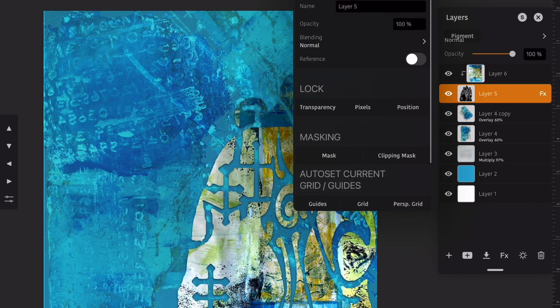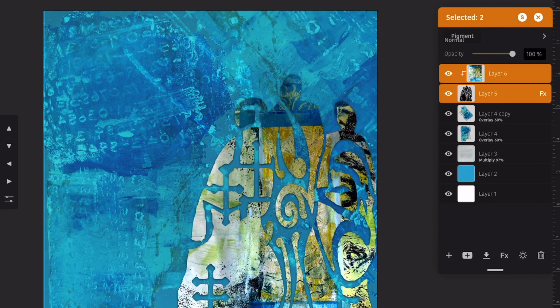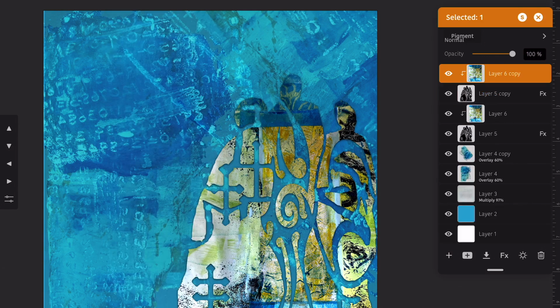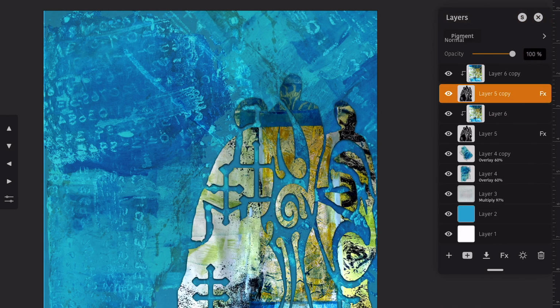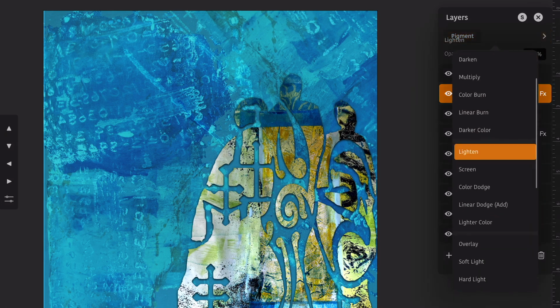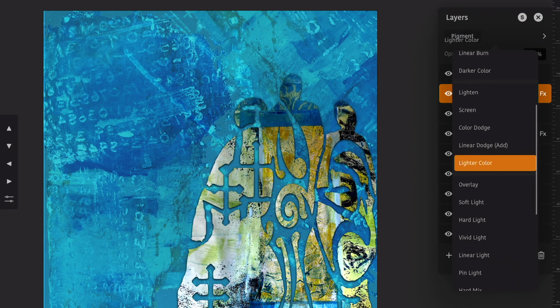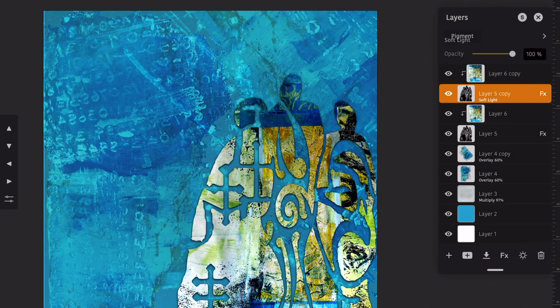Now I may want to select this layer, these two layers, and copy them because I want this a little bit brighter. And that might be a blend mode here. Yes, I like soft light, so I'm going to leave that there. I might have to drop it down just a tad.